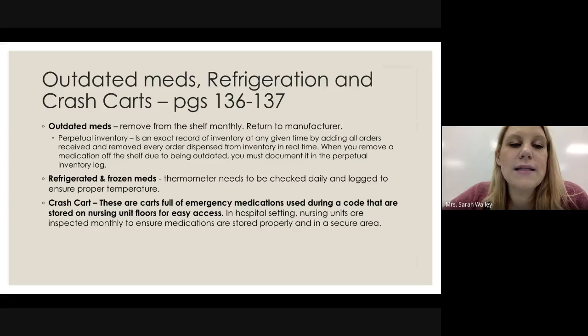Perpetual inventory is an exact record of inventory at any given time by adding all orders received and removing every order dispensed from inventory in real time. When you remove a medication off the shelf due to being outdated, you must document it in the perpetual inventory log.